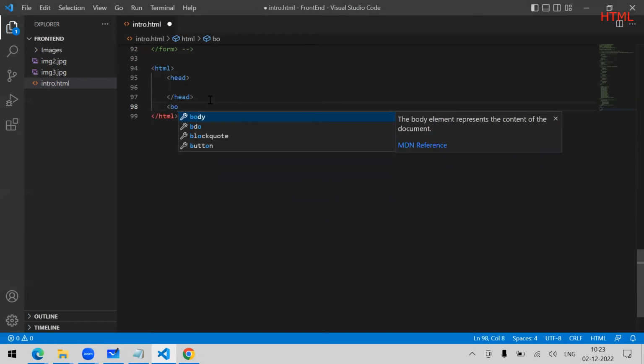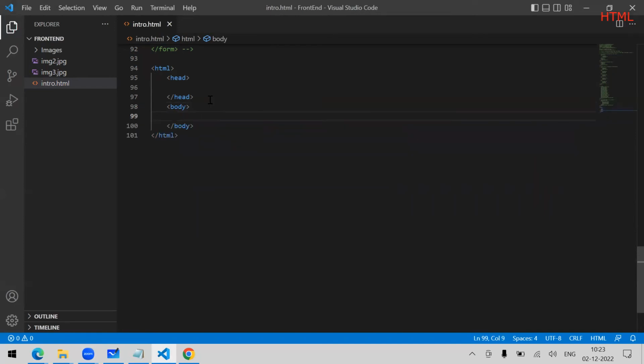And to add the content, HTML has a body tag, and inside a body tag, whatever content is to be displayed on the browser, everything should be added inside the body tag. Okay, now this is the structure. Structure is fine. It is very simple.